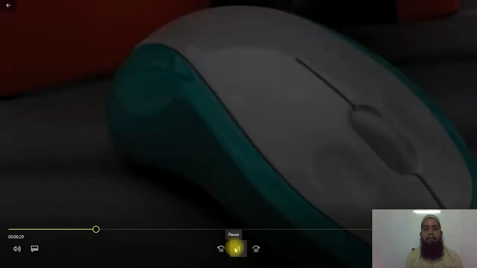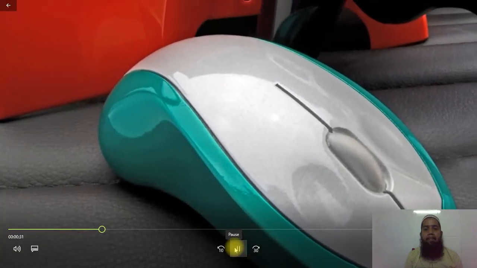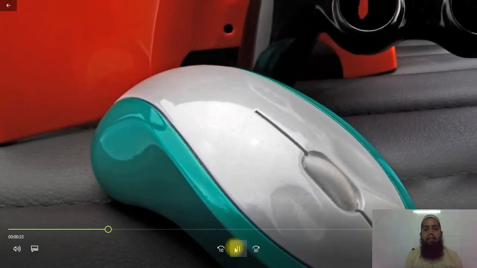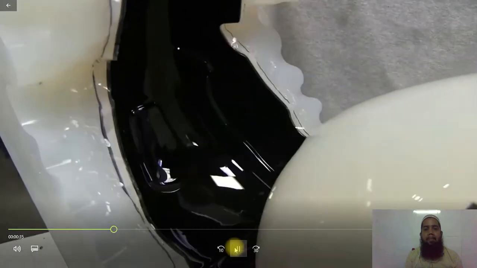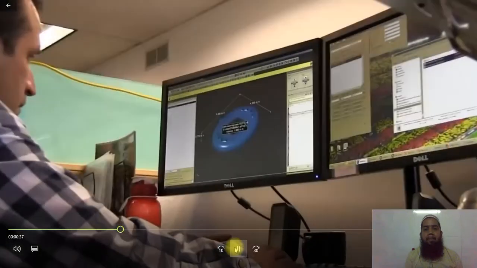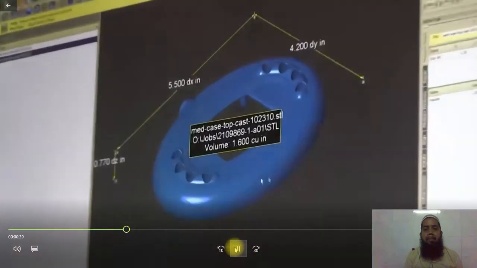Models created with this technology are typically used as concept models for form and fit studies or as master patterns for molding techniques. The SLA process begins when CAD data is sliced into thin cross-sections or layers, typically about 6 thousandths of an inch thick. This is a layer by layer formation, as I discussed in the last lecture. Each small layer has a thickness: the first layer, second layer, third layer and last layer.